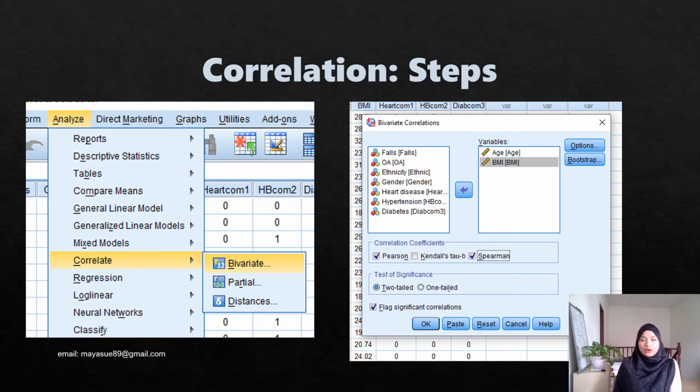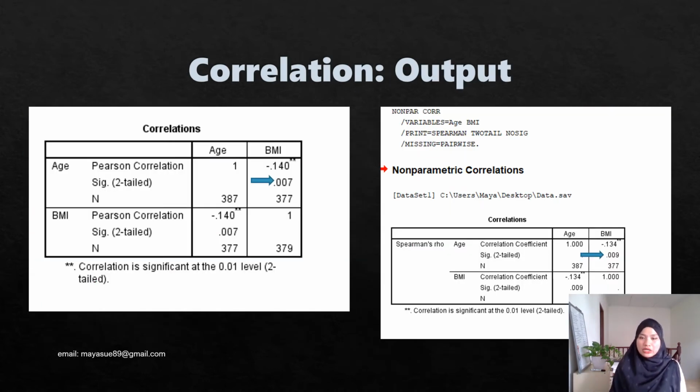Okay, how are we going to run the correlation? So you go to analyze, correlate, and bivariate, and then put both scale measurement, continuous variables into the variable box. And if your data is normally distributed, use Pearson. If it is not normally distributed, use Spearman. Okay, just click OK. So this is the outcome.